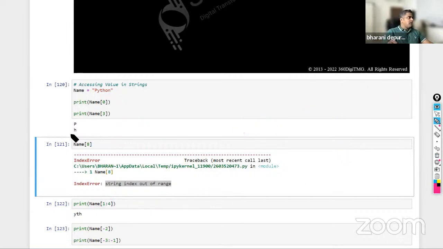So here in name you have Python: P, Y, T, H, O, N, right? So index numbers 0, 1, 2, 3, 4, and 5. When you say print name of 1 until 4, the last value is ignored and you get only until 3. So you take 1, 2, and 3, and that is YTH.